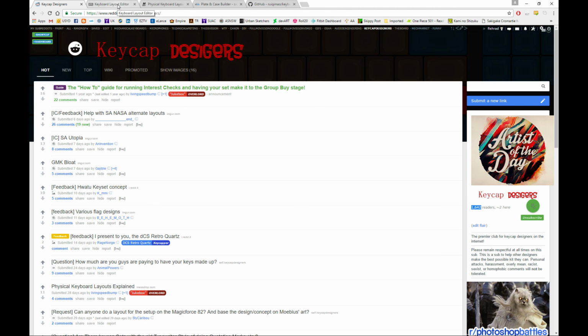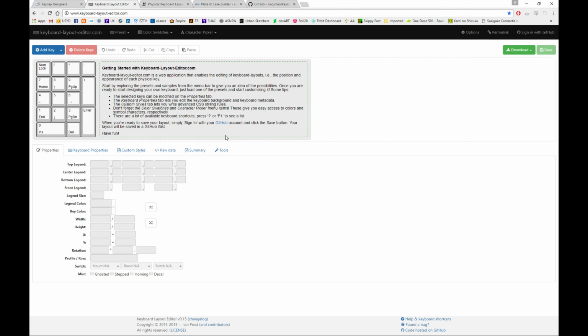Now let's move on to the next tab, which is KLE, the Keyboard Layout Editor. This is a fantastic tool for not only creating custom keycap sets, but also custom layouts for programming purposes and creating your own custom keyboard. This is the default landing page. It is connected with GitHub, so if you have a GitHub account, you can log in, sign in, and that will allow you to save layouts and so forth that you've designed and created.